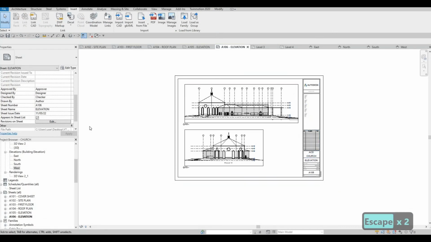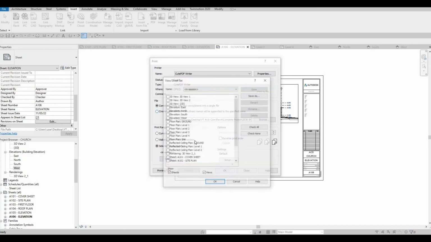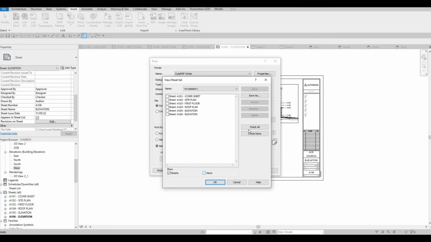And then we can print this now. So select this, select print, select your printer. You now need to select this and then select this one to combine them, or else it will be separate PDF each. Select here, uncheck this, and then check all. You can save this as full set.